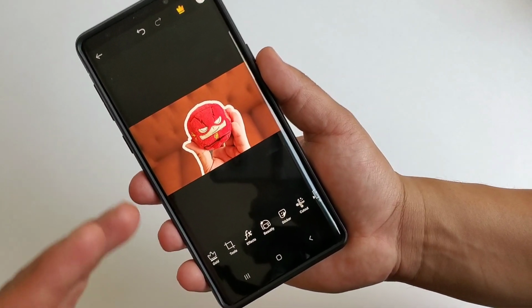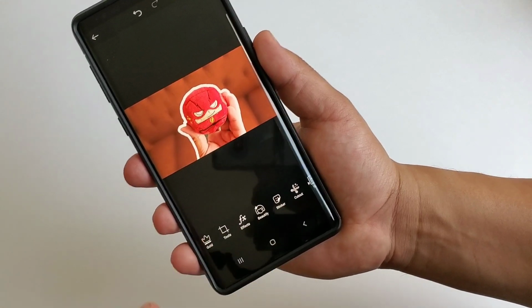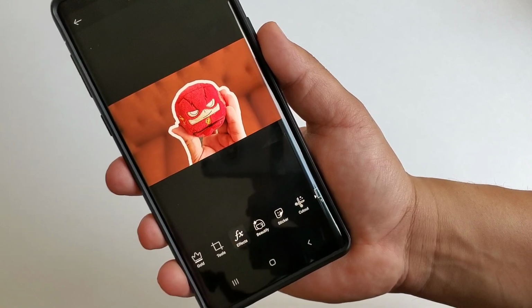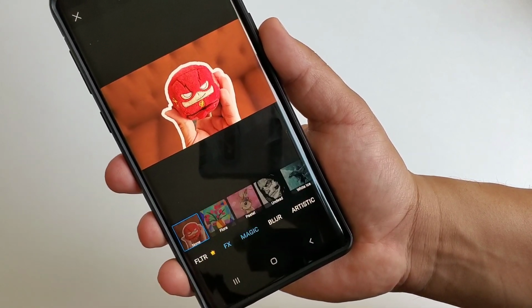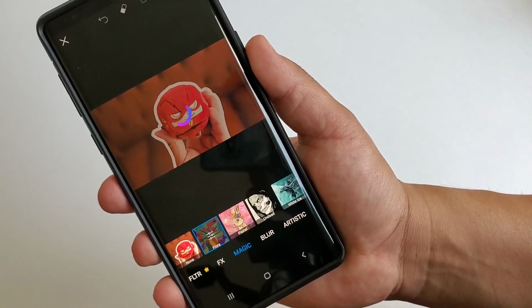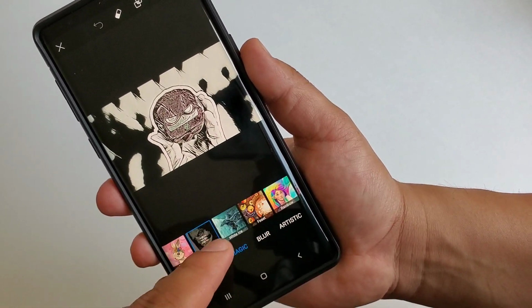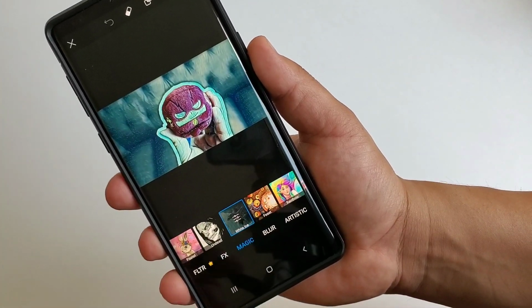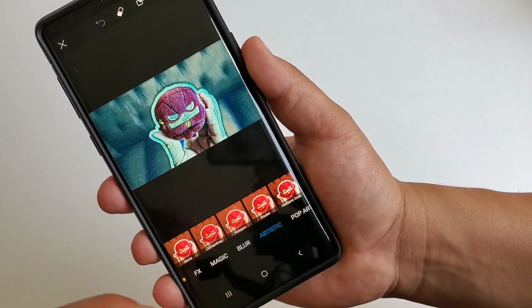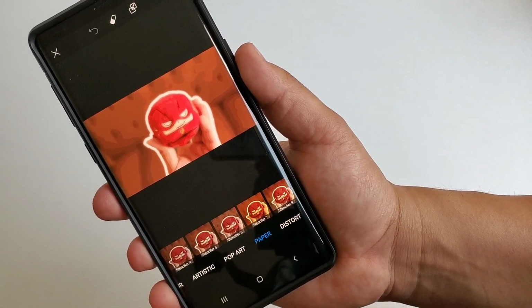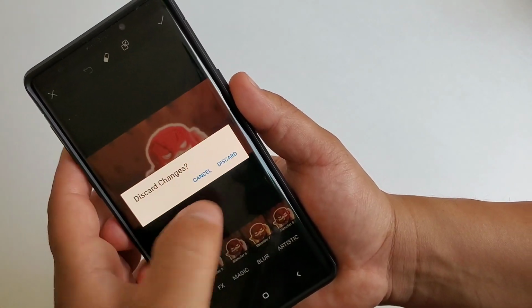Okay, so now that we got that little part done, there's also a bunch of other stuff that you can do within this app. You can mess with the tools. We've already messed with the effects, but there's so many other effects that you can actually do as well. They got magic effects. So you can see here, it changes the whole look of your photo, which is actually pretty cool for certain thumbnails that you can use this for. You got the blur effects, artistic effects, pop art right here. There's a lot that you can choose from. But let's go ahead and keep it the way we have it for now.